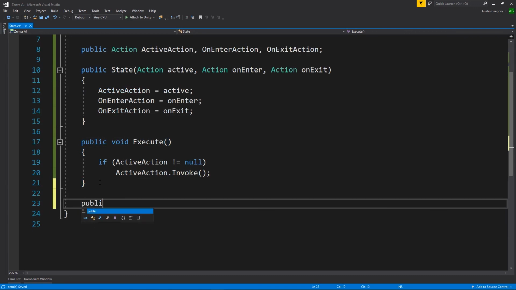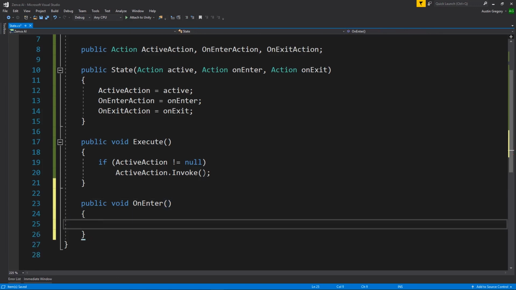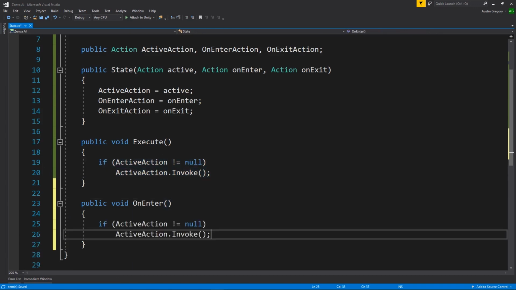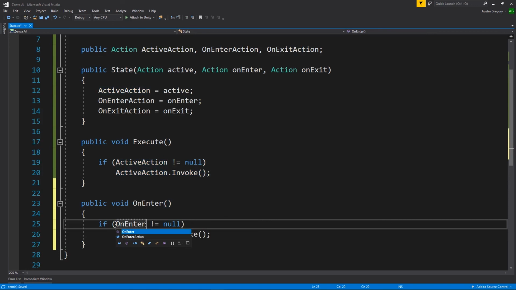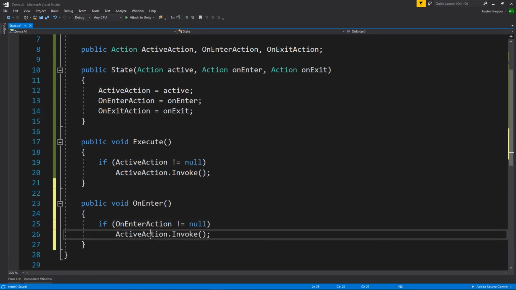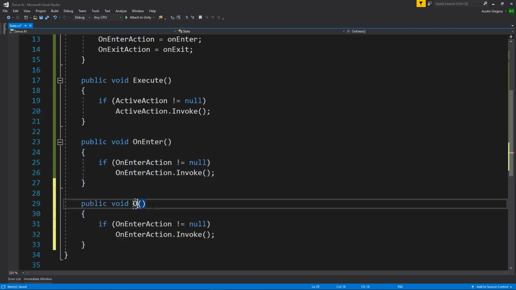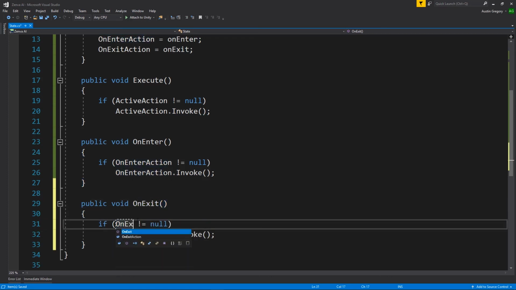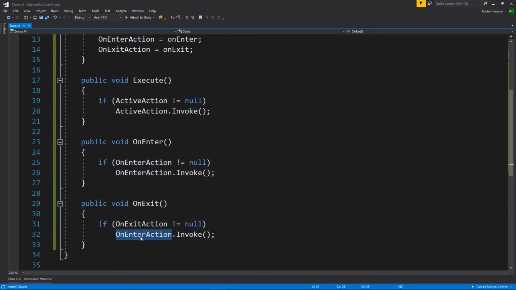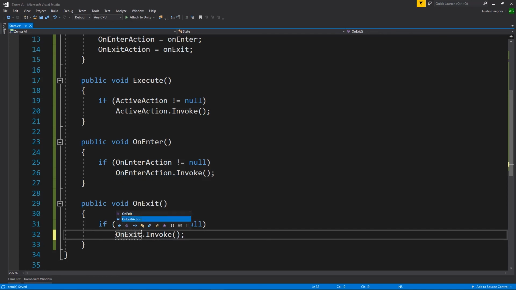And then I'm going to write one of these for the OnEnter and the OnExit as well. So OnEnter. And we can just copy this and just fill it out here. OnEnter action. We want to execute OnEnter action. And again, for the OnExit. OnExit action, and then invoke OnExit action.